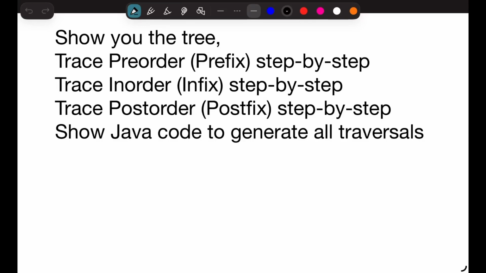In this video, we'll be going over trees in data structures and AP CS. So I will show you the tree, we'll trace preorder, trace inorder, trace postorder, and we'll also go over the Java code to generate all traversals for each of these examples.